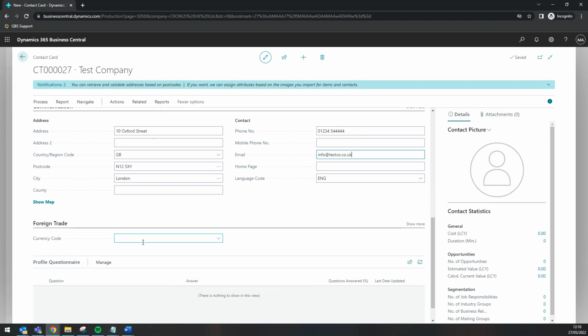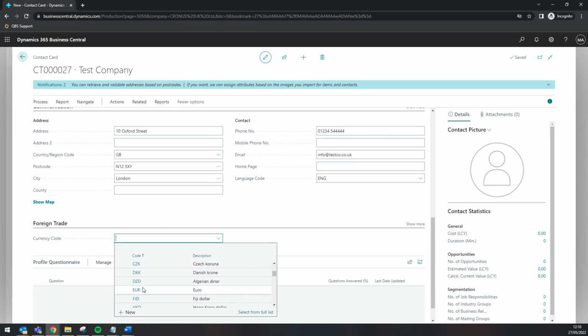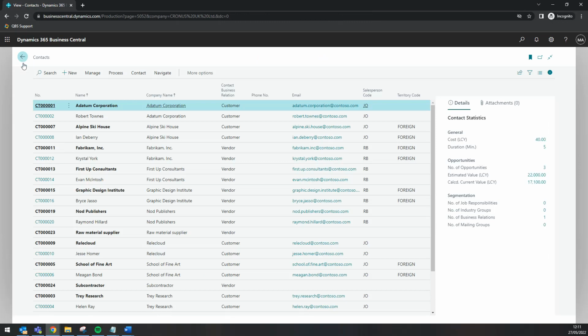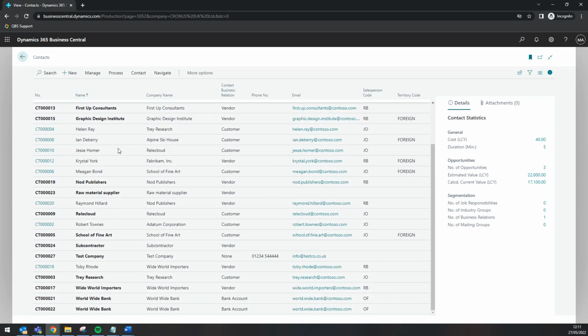Now, if we scroll down, we can see currency codes. As they're based in London, we're going to imagine that they also trade with the EU. So we can record that in here and select euros as the foreign currency that they trade in. We also have profile questionnaires located below, but I'm going to come on to that a little bit later in today's demo. So if we come back out now, we can resort our list, and we can see the test company that I just created will now appear in our list. There it is in bold, Test Company.